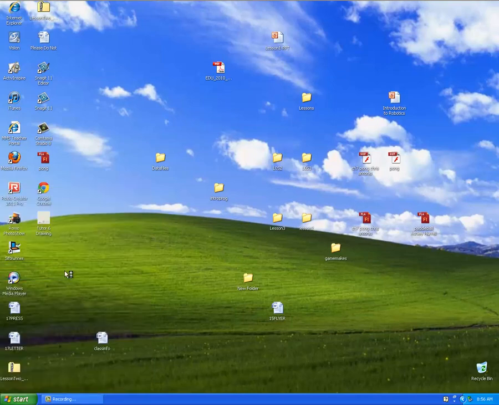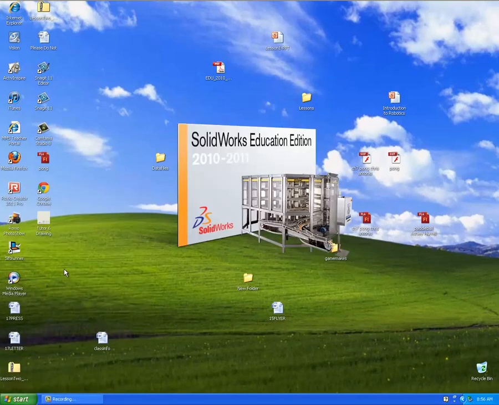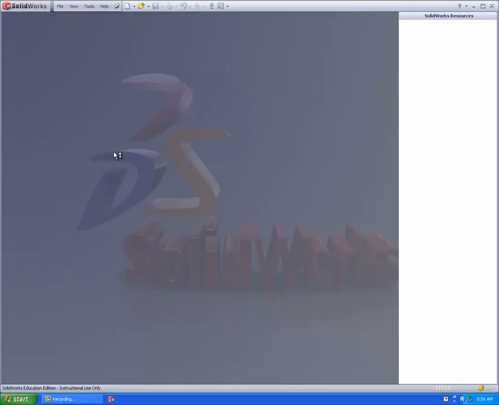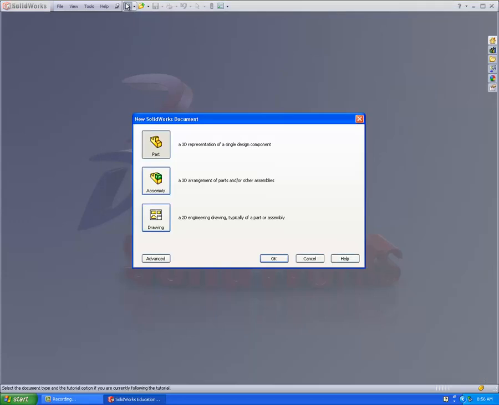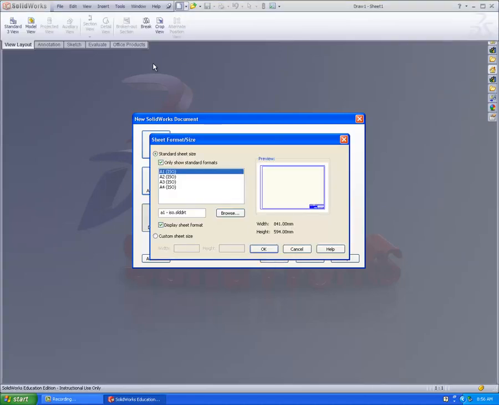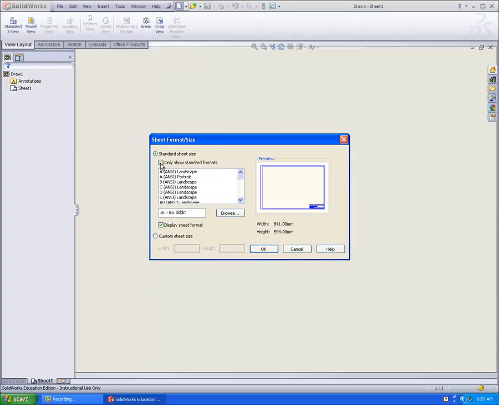First, open SolidWorks as you normally would. Now we're going to create the simple drawings shown by going to New, Drawing, and your general drawing will come up. For us, we want to use the A and C landscape. This is the standard one. It fits on an 8.5 by 11 paper. This is what we want.